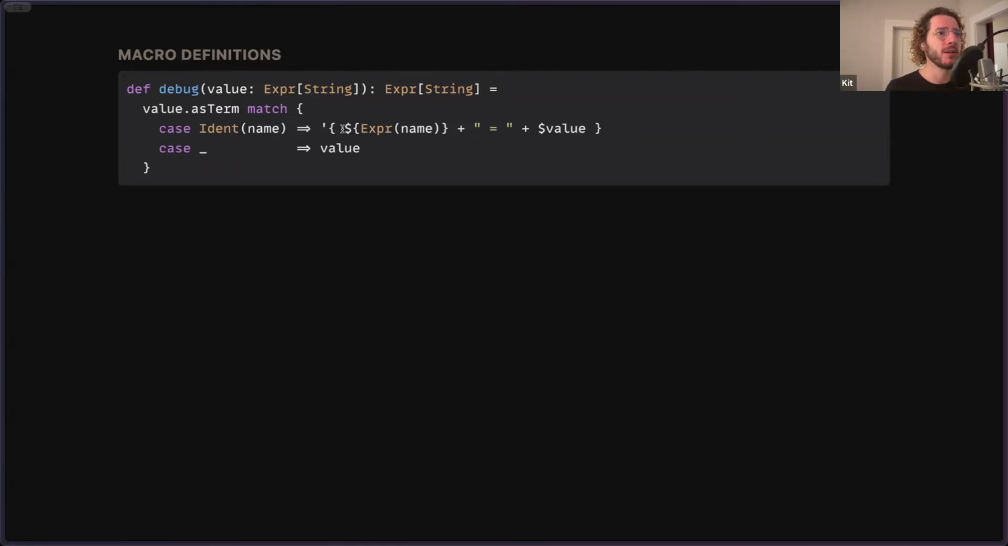And basically what we're doing here is we're interpolating into this abstract syntax tree the string, basically a string literal, that is going to be equal to whatever the name of that identifier was. And then we're not actually doing this concatenation at compile time. This is inside of our quote block. So we're sort of building the abstract syntax tree of the idea of creating this concatenated string.